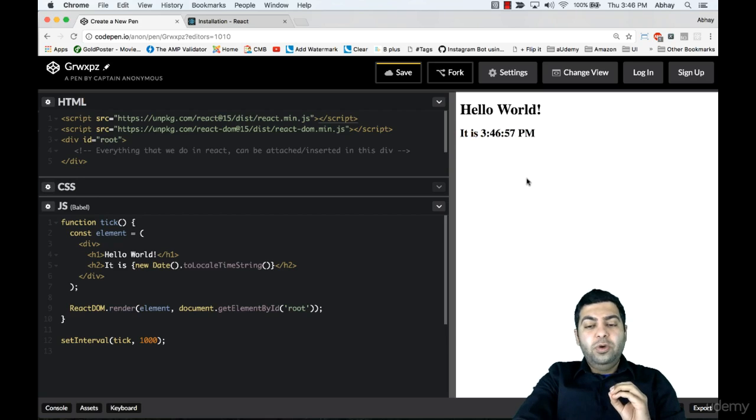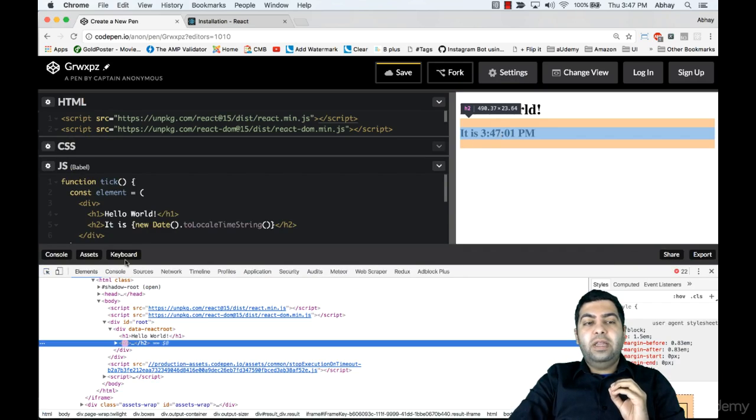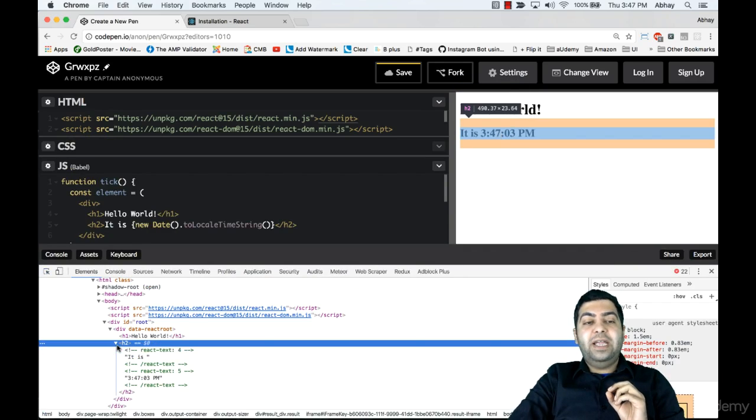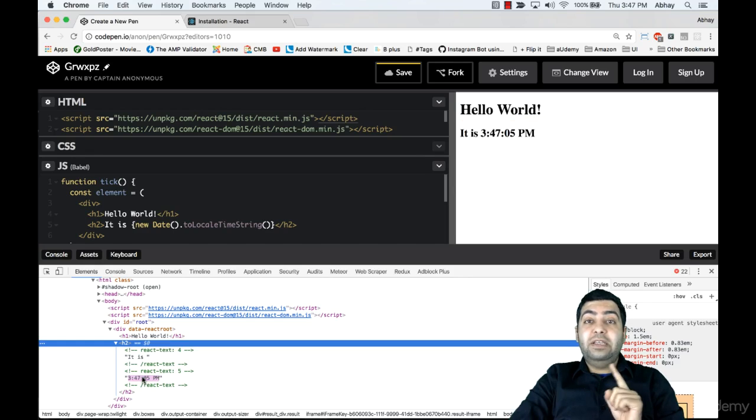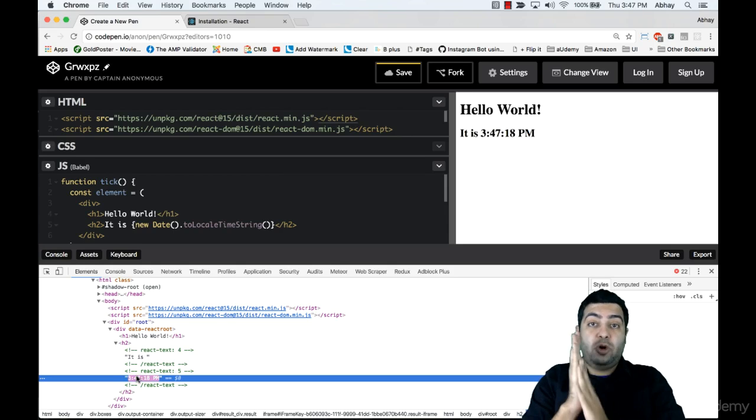Now let's quickly do a view source and see what happens. So let me go here and let me go here. Now you can see the entire page is constant, nothing changes. The only thing that changes is the time, which means React only updates things that need to be updated, and it doesn't change anything else in the page. So when you have the real DOM that updates, you only update one element.